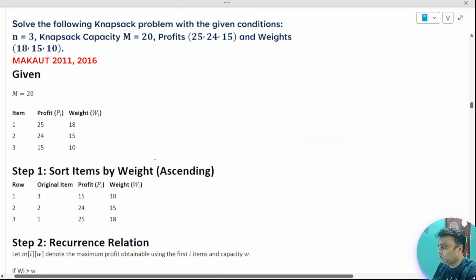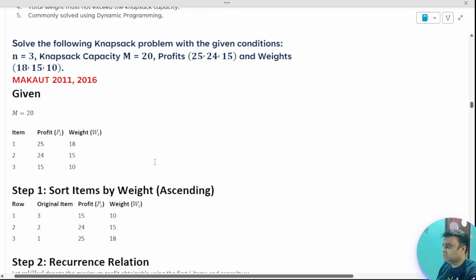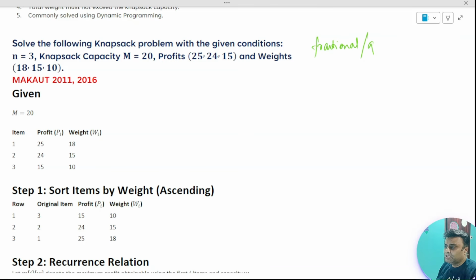Then we have this: solve the following knapsack problems. This is going to be with the DP method, because you will search for these keywords: fractional or greedy. If these two keywords are there, then always do the fractional knapsack method of solving. Else you will do DP. Right? I hope that makes it clear.